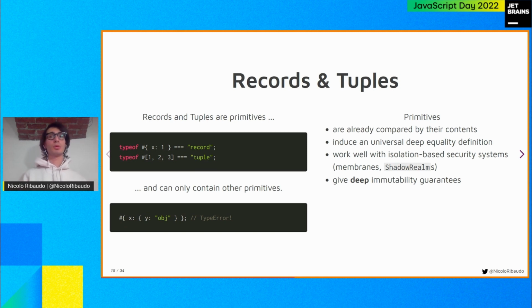Also, primitives work well with isolation-based security systems, where you can pass some values from one side to the other of some security isolation, like a membrane. And primitives are safe to pass because they cannot carry functions or potentially dangerous code. And also, being fully primitives, you are sure that they are deeply immutable. If you were allowed to put an object in a record, you might think that it's immutable, but some property inside of that might change.